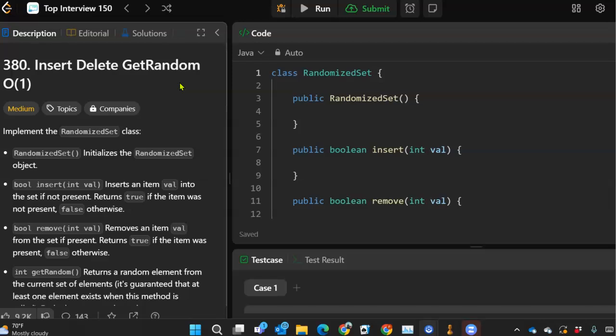So what do we have to do? Implement a randomized set class with the following methods: the constructor to initialize the object, and insert an integer.